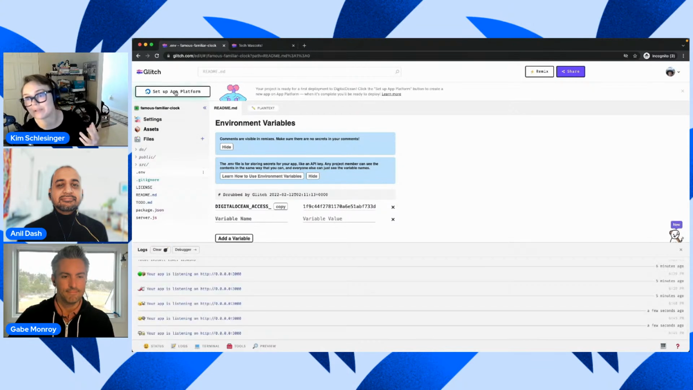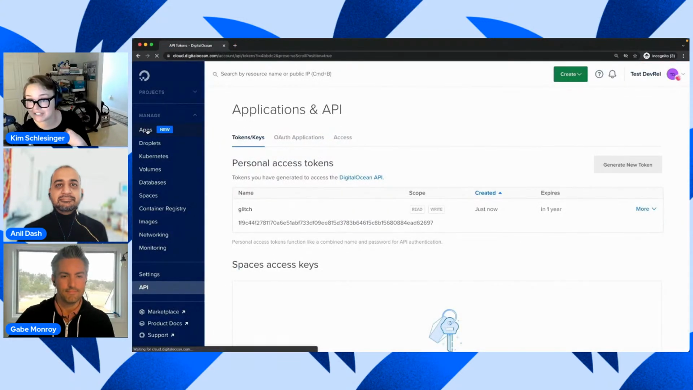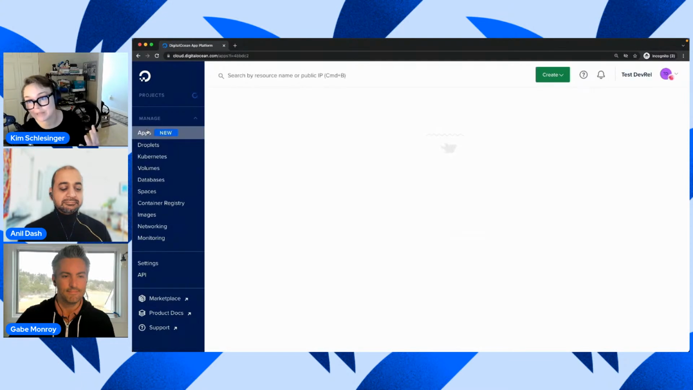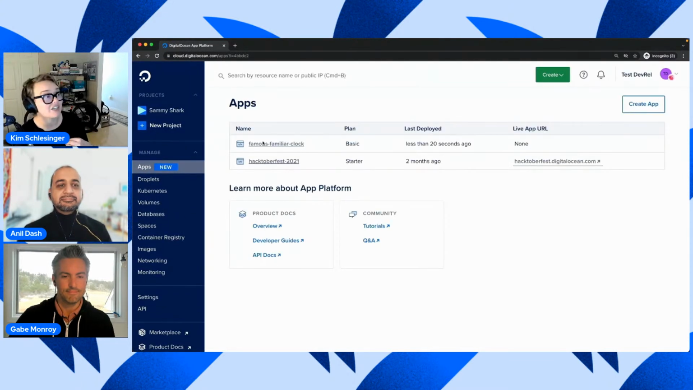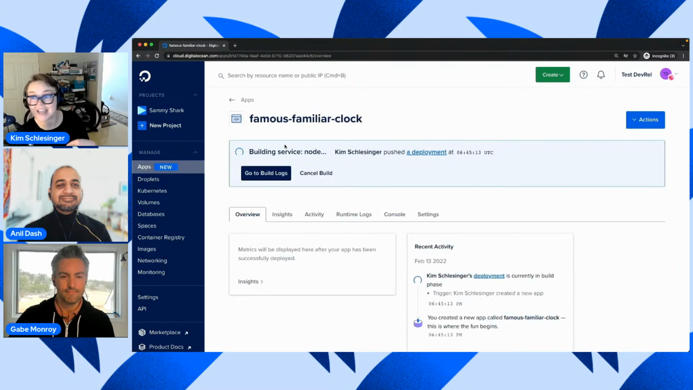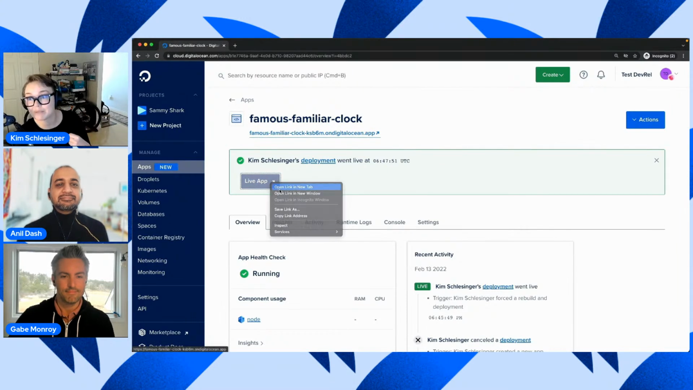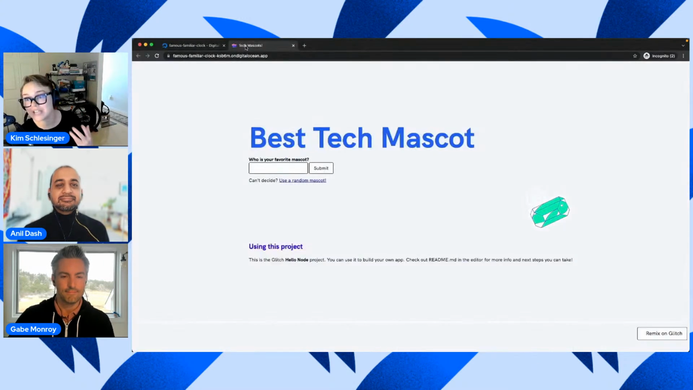So I'm setting up the integration between Glitch and the DigitalOcean App Platform. And then I go back to my DigitalOcean account. I go to the App Platform view, and you can see that familiar clock. That was the name that Glitch gave my remixed application. It's now on DigitalOcean. I've deployed it with App Platform. And in this new tab, I've got my best tech mascot application live and running on the internet through DigitalOcean.